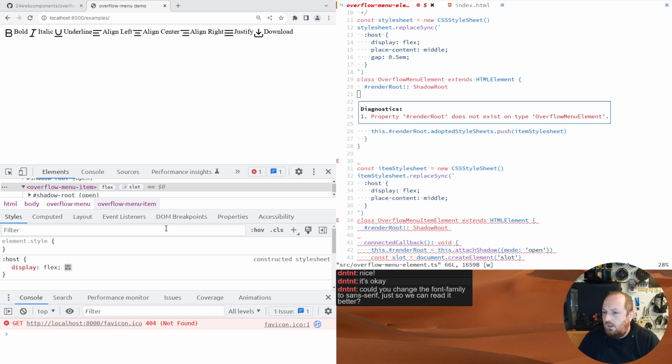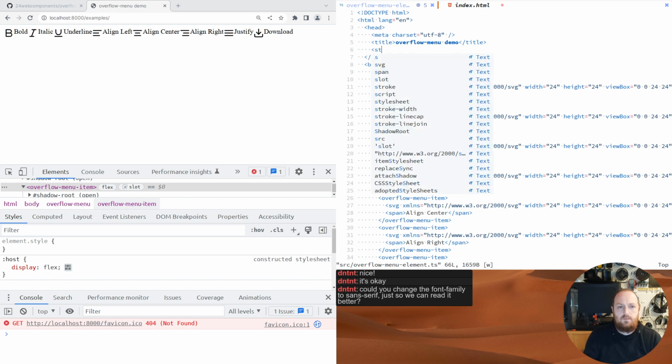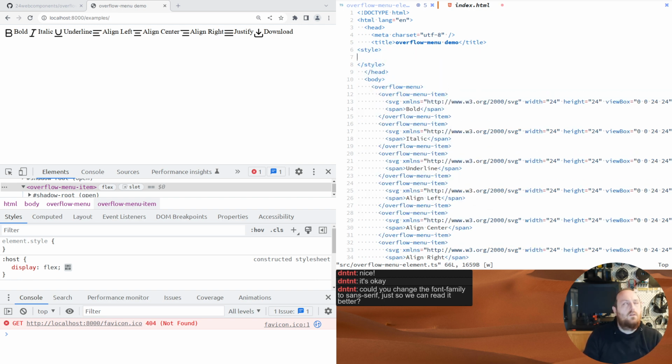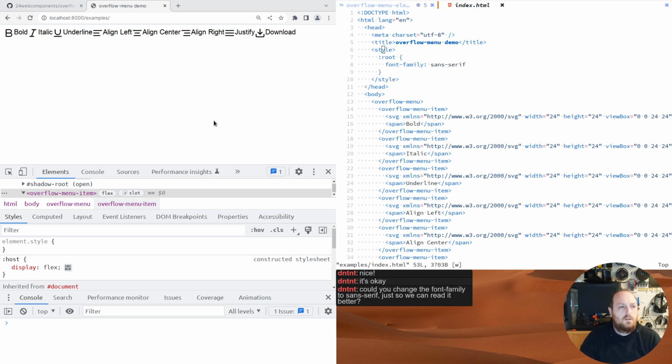DNTNT says, could you change the font family to sans serif just so we can read it better? That is a great idea. Style. Font. Wait, no. Can I do root? I think I can. Font family sans serif. Let's indent all of this just for fun. Okay, cool.